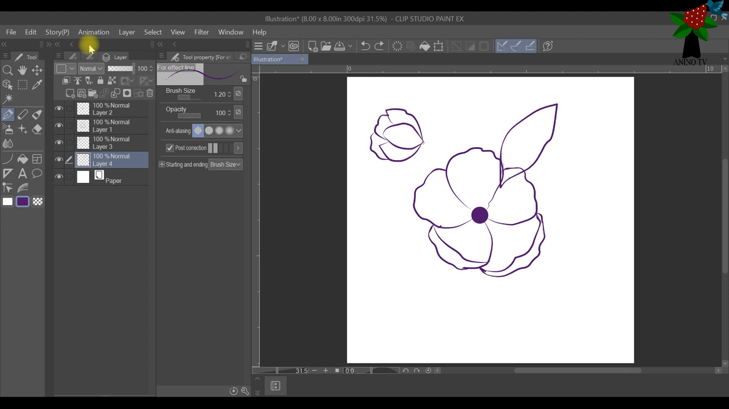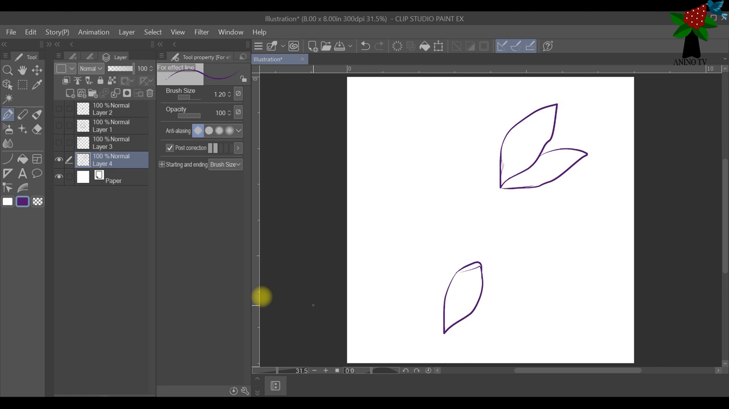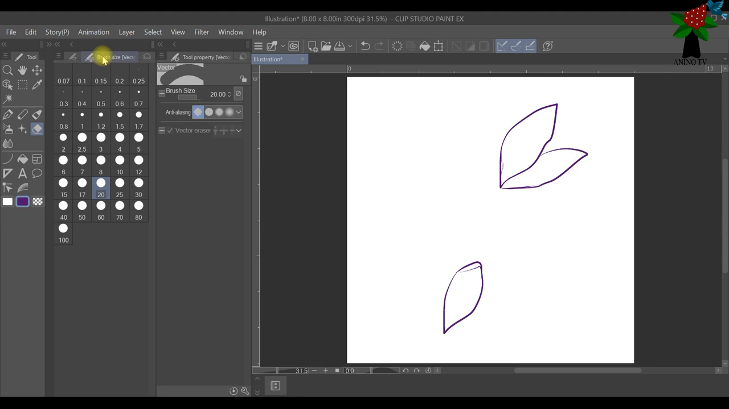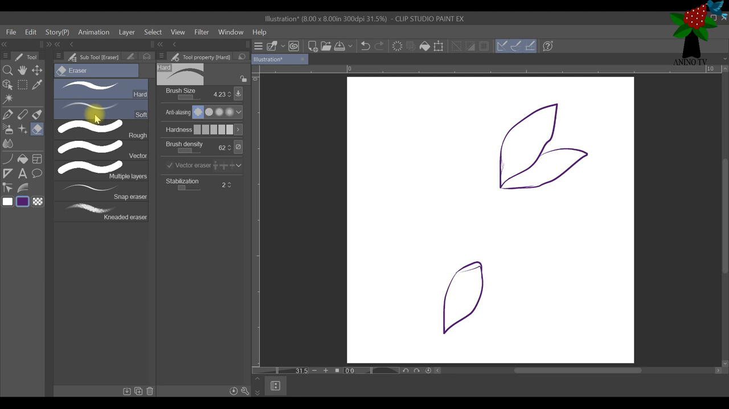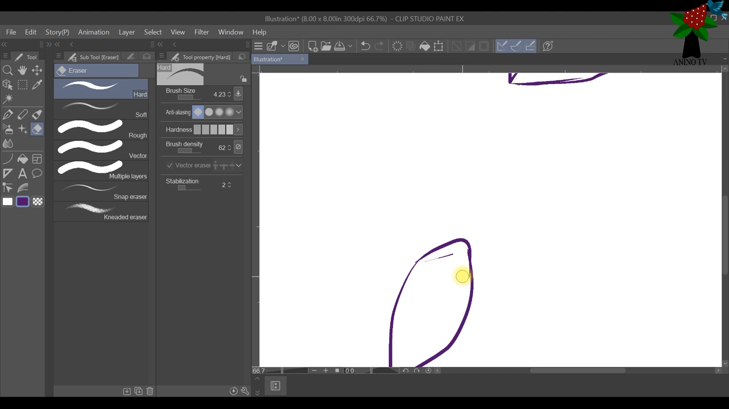I think the other one is too big. So I'm going to close this one so that you can see the leaves. With the eraser tool, in the tool palette, I'm using the hard eraser. In the tool property, I'm using the hardness on the all bars field. Brush density 62, and the size is 4.23. You can make it smaller or larger, depending on the size that you desire.